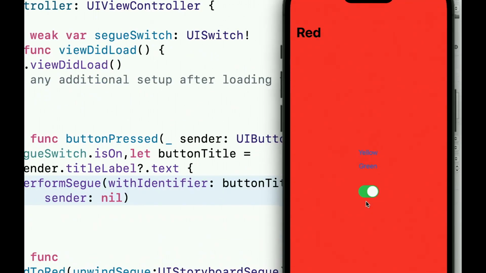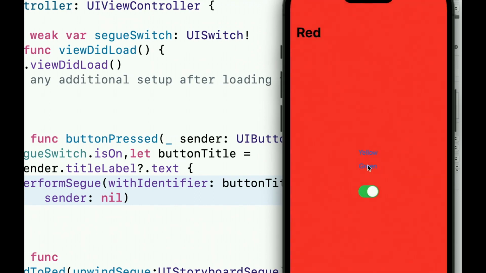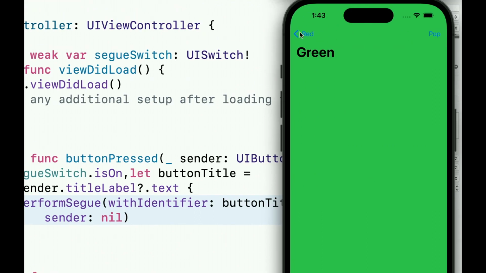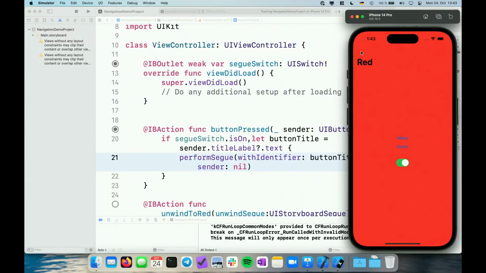Our view controller, now if the switch is deactivated, I can press these buttons and nothing's happening. But if I activate it and I press yellow, I'm going to the yellow view controller, and if I press green, I'm going to the green view controller. So that is a way where you trigger specific segues from code.